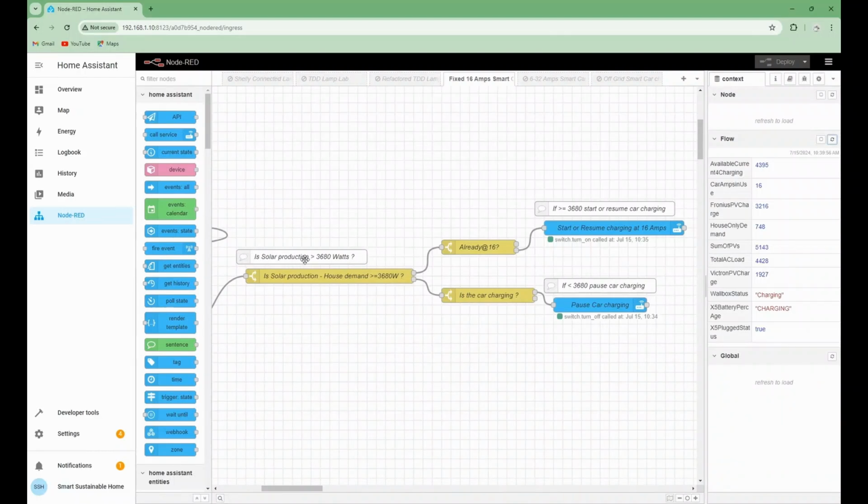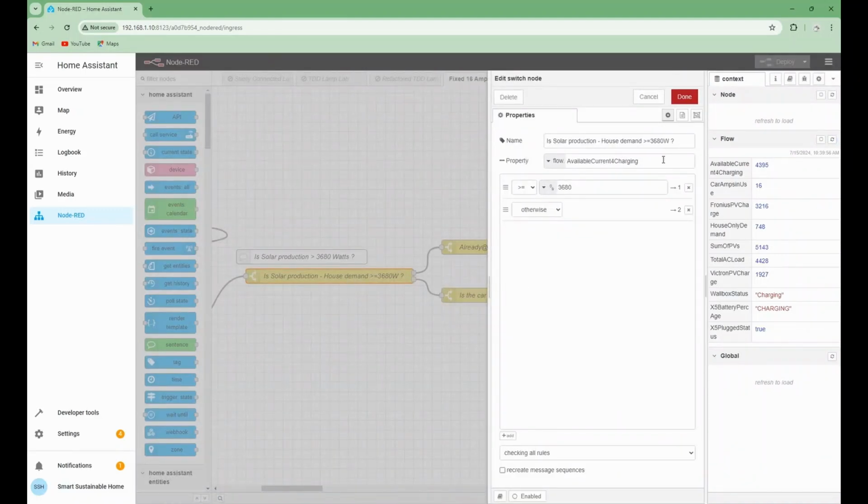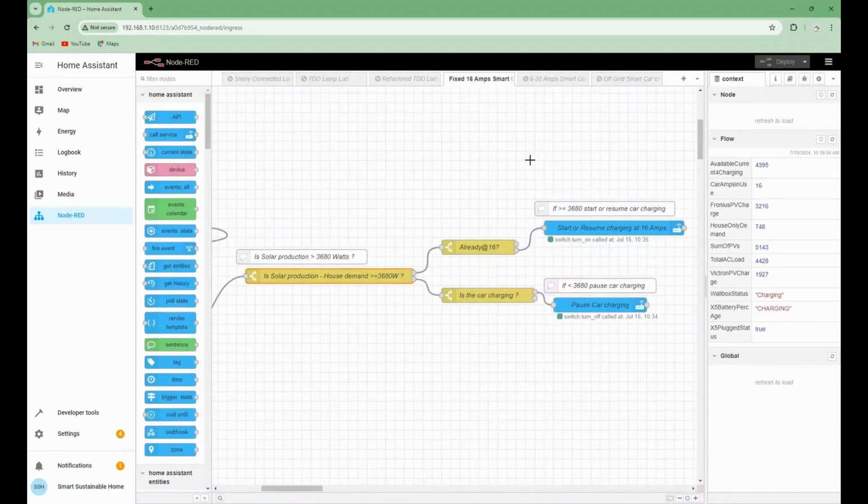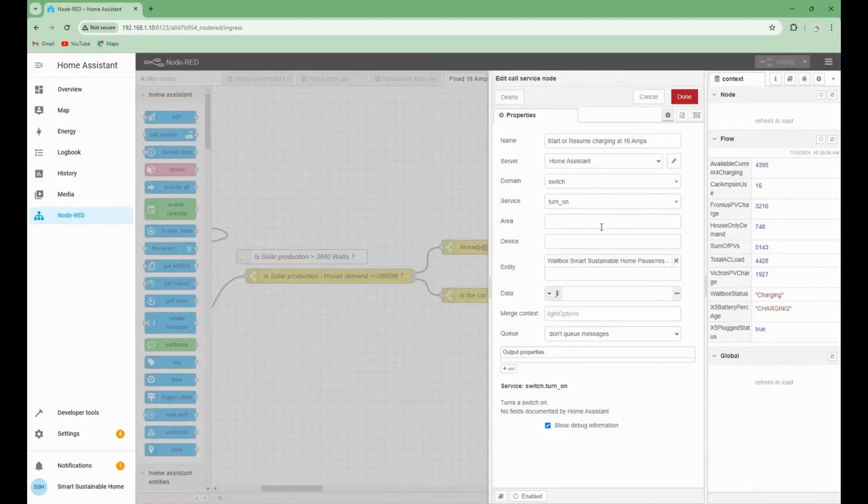In case the solar production is enough to charge at 16 amps, which I can easily query because I've done all of the math before, I know the energy available for charging, which is the delta between production and the demand of my house. If it's at or above 3680, which is 16 amps times 230 volts, I should be able to get started. And this is where at 10:35, which is roughly 7 minutes ago, I did turn it on, by, again, just querying Home Assistant and telling it, please turn on this specific switch.